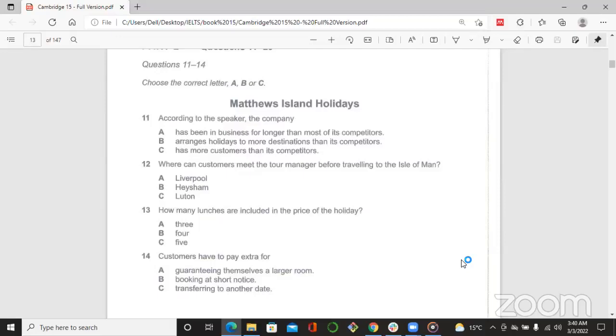You have 5 nights in the hotel, and the price covers 5 breakfasts and dinners and lunch on the 3 days when there are organized trips. Day 4 is free, and most people have lunch in a cafe or restaurant in Douglas. The price of the holiday includes the ferry to the Isle of Man, all travel on the island, the hotel, and the meals I've mentioned.